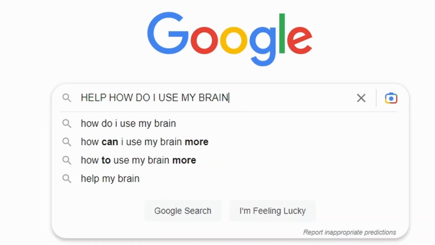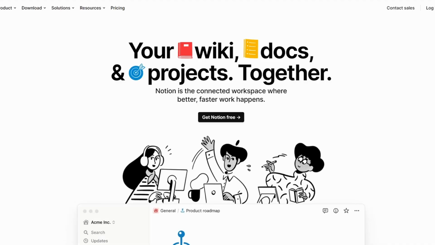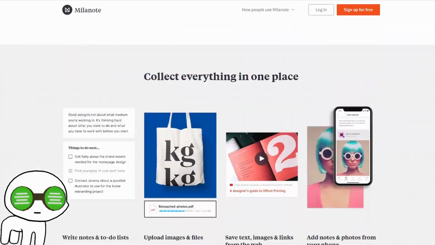Seriously? So as a game dev, you need a way to make sure that you can keep all of your notes and project ideas nice and tidy. And that's where note apps come in. Now, there's tons of note apps like Trello and Notion, but all those kind of suck. And then I found Milanote.